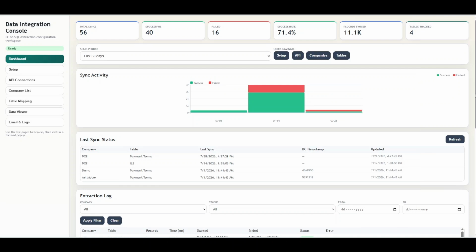Hello everyone. This time I want to introduce a new tool called Data Integration Console. Basically, you can extract the data from Business Central and put it into a SQL database. It could be on-premises SQL or Azure SQL. Right, so let's go to a quick view of the setup.